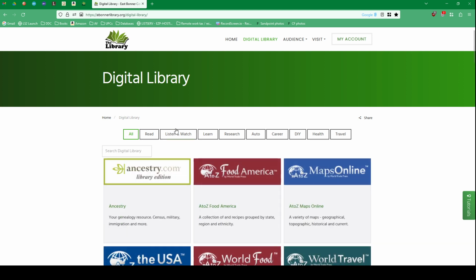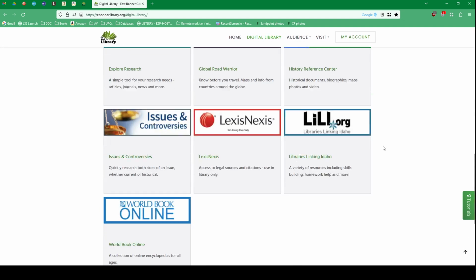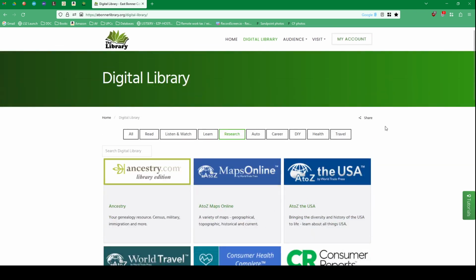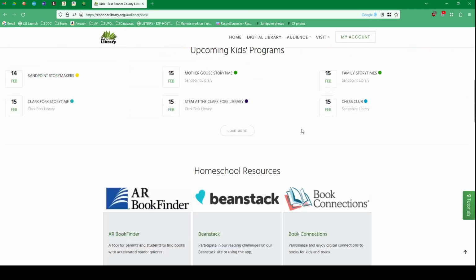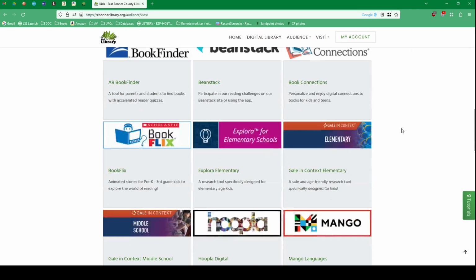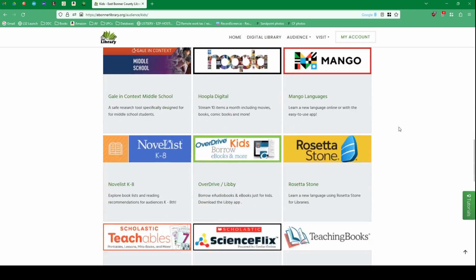And another option is to use the categories above. So if you're doing research, and you click on the research category, it will bring up all of our research databases, and you can choose from there. There are also databases listed on our kids and teen pages. You can get there by going to the audience option in the top menu and selecting kids or teens. So I've selected kids here. From the kids page, if you scroll right down to homeschool resources, you will find the child-focused databases.